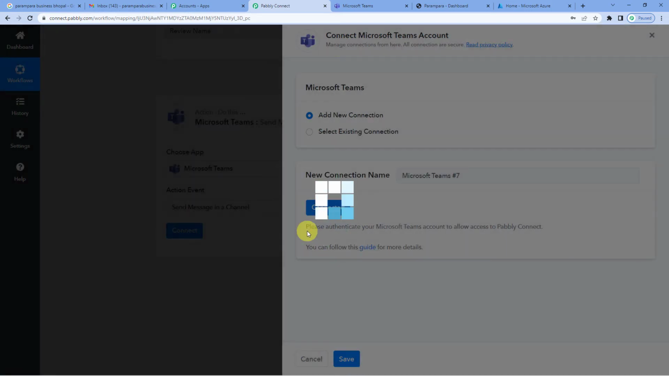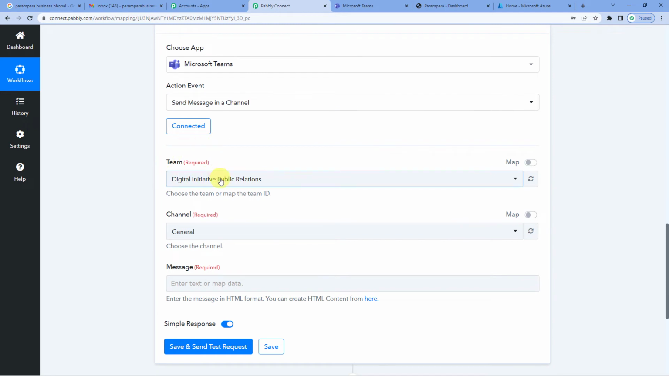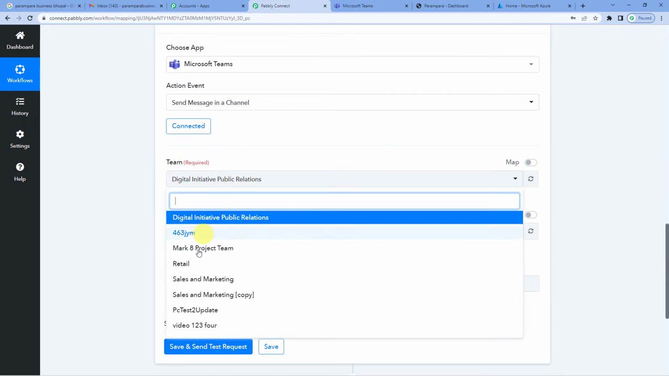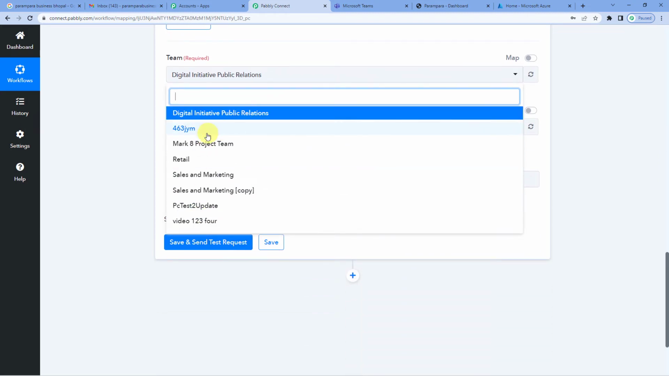Okay, it says authorization successful. Now it has fetched my team names. Here you can see the teams that I have made in my Microsoft Teams account. You can see digital initiative, public relations, sales and marketing, video 1, 2, 3, 4, and so on.